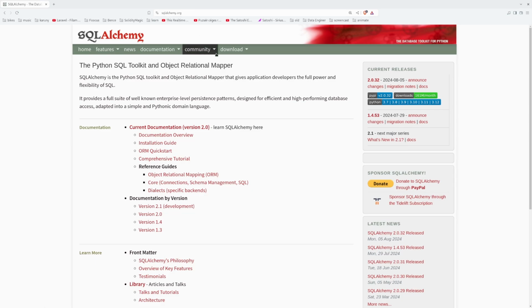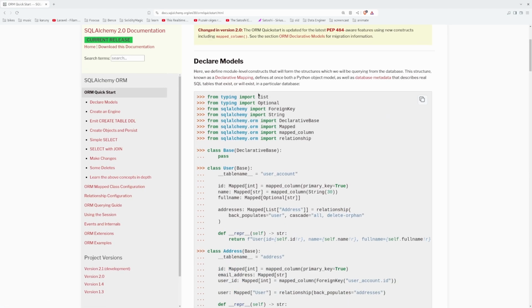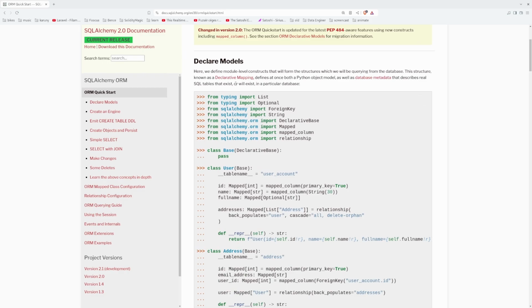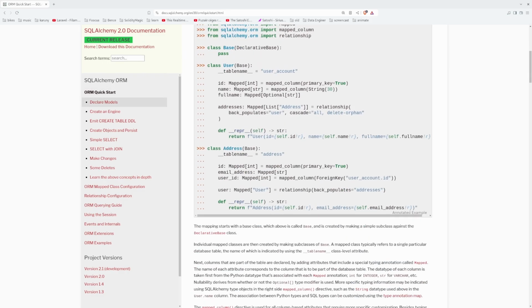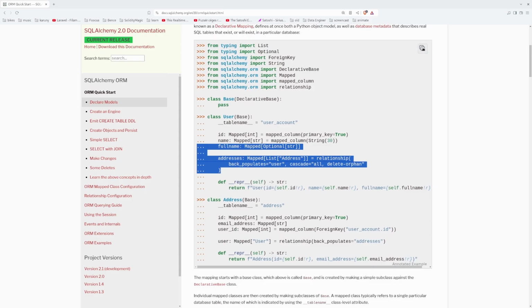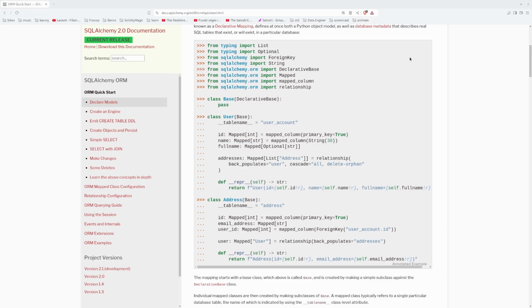If you go to SQLAlchemy.org, the only thing what we really need is the ORM Quick Start page. And here there's a section right on the top of the page, declaring models. And I'm gonna use this part to get started with.